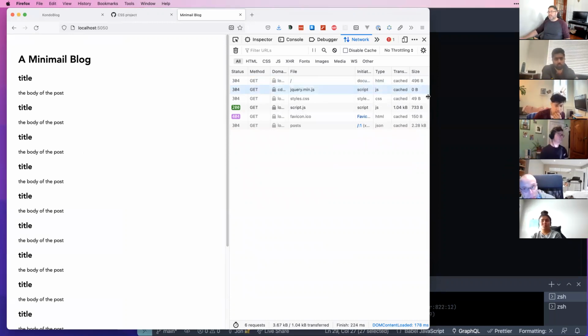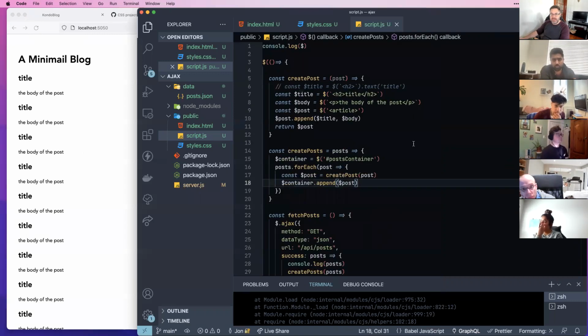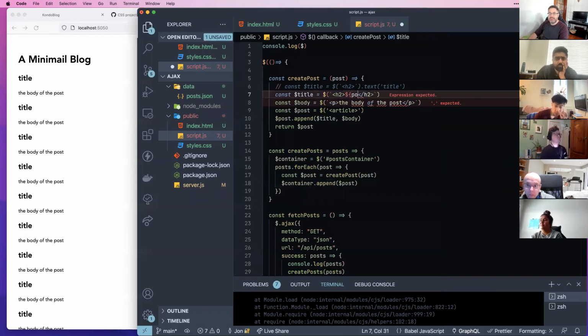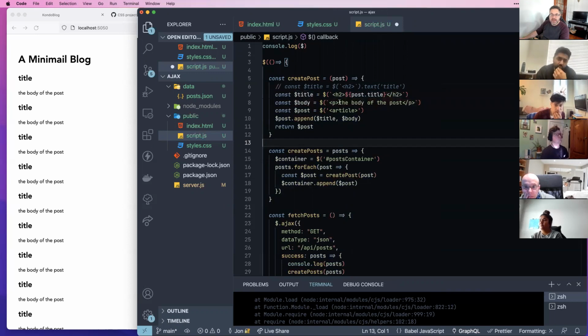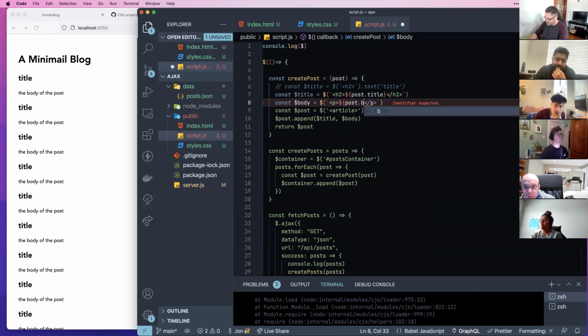So let's fix that. The way I'm going to fix that is come up here. Now notice I'm passing in the post. So instead of putting title here, I can put in $post.title. And instead of that, I'm going to put post.body.